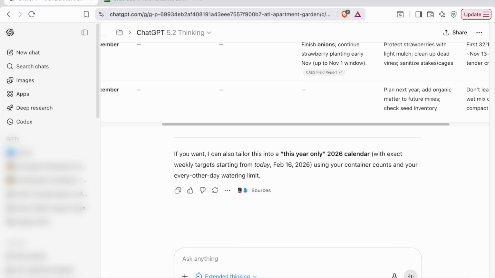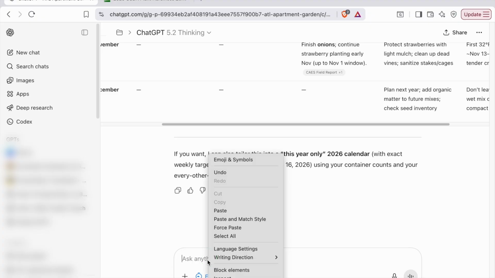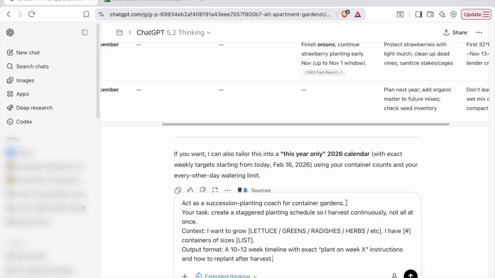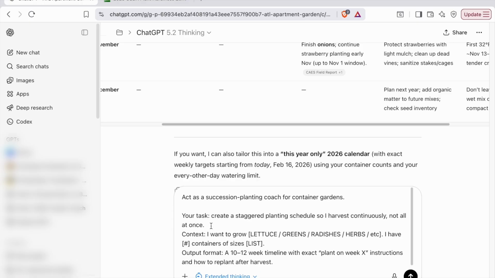Okay, so let's go ahead and move on to our second prompt. One of the things that people ask about is succession planting. So we've got a prompt for that to help us. And like I said, we're in our project. So we've already discussed some things with ChatGPT from our first video. So it's already got some background on us.